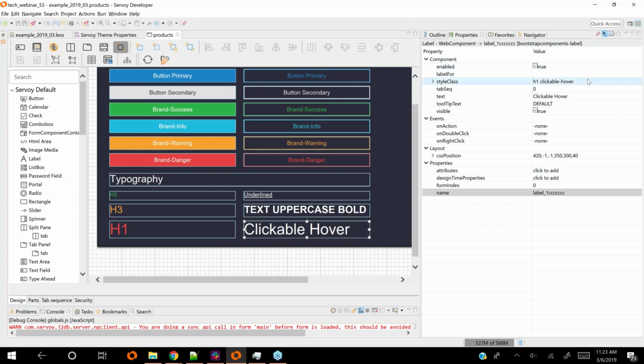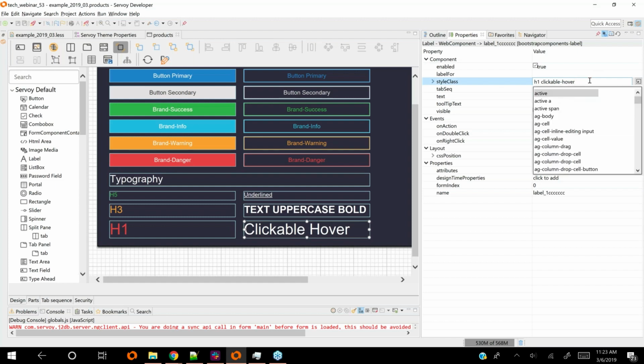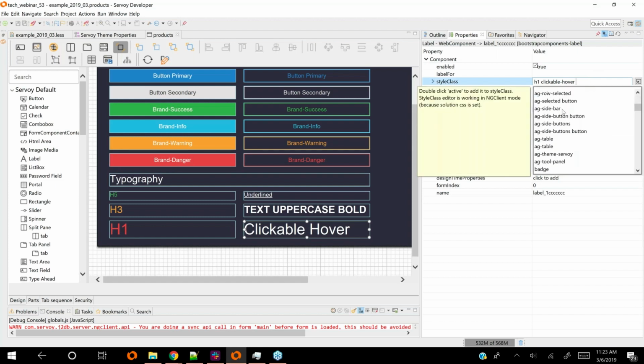And I would point out that you get code complete on all of the available selectors that you have, not just from the theme project, but from your own custom stuff if you've added that. So there's quite a lot there.